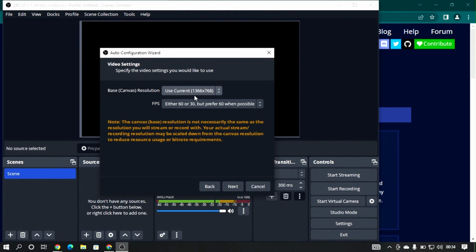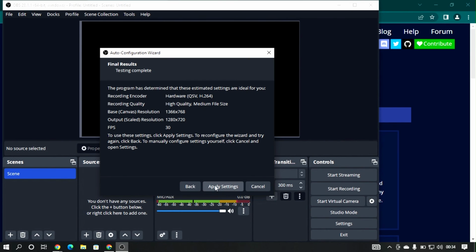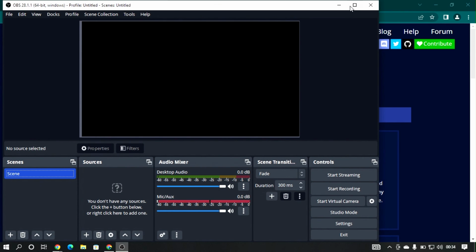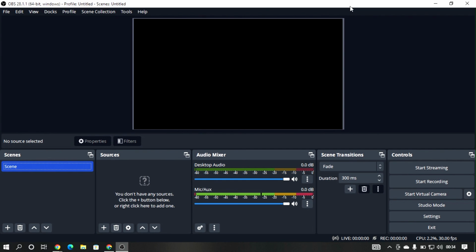And here you can select your resolution and then the FPS. I'll select 30 and click on next and apply settings. So guys, this is our OBS installed in our devices.